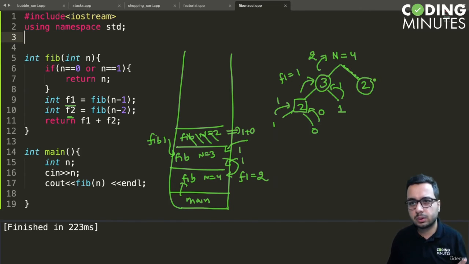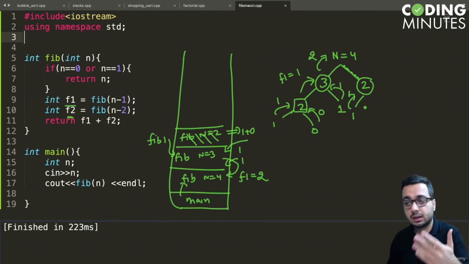So same story is going to repeat. 2 is going to make a call on 1. 1 is going to tell my answer is 1. It will get added to the call stack. Then once it returns, it will get removed. Then 2 will make a call to 0. 0 will return 0 again. And 1 plus 0 is going to be 1.